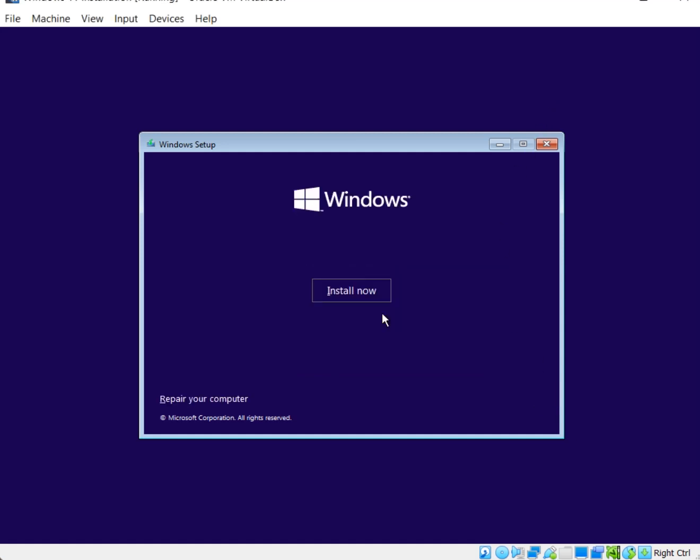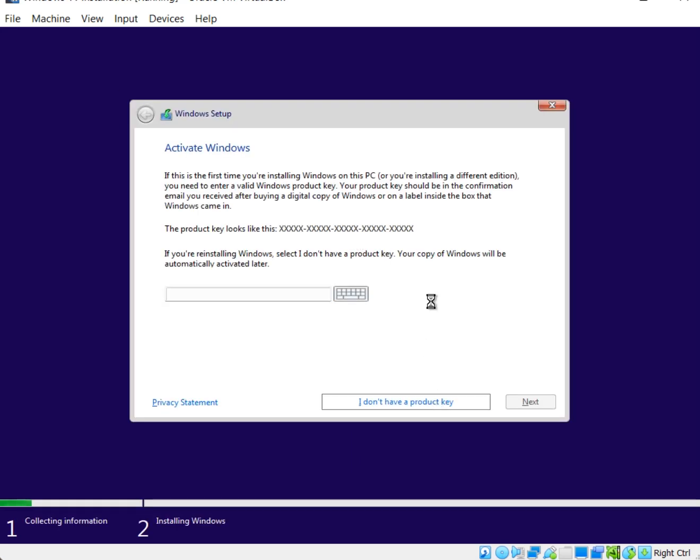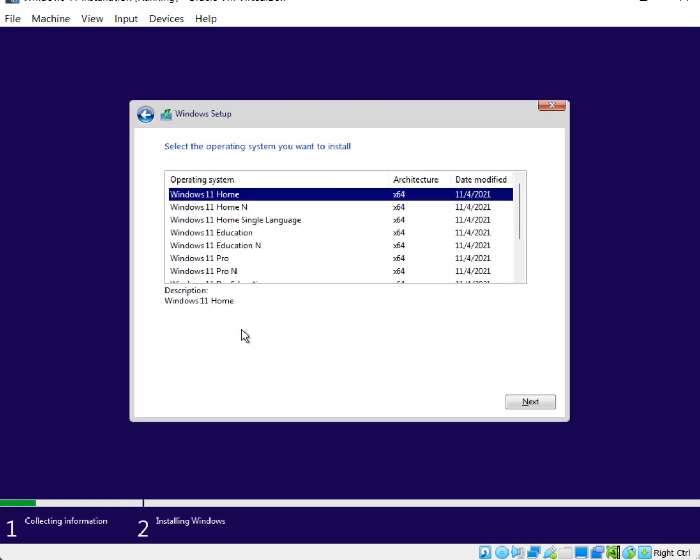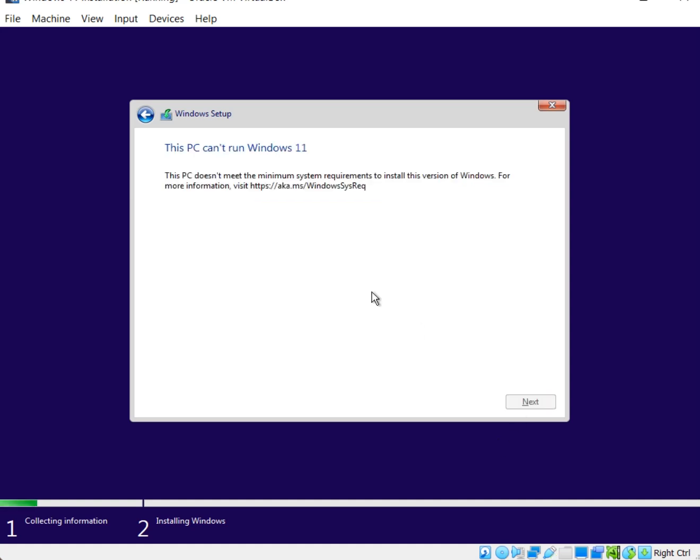Hello everybody, today I'm going to show you how to fix this rather frustrating error message that you get when trying to install Windows 11 inside of VirtualBox. When you try to use VirtualBox to install Windows 11, you will probably get this very weird error message that says, this PC can't run Windows 11.